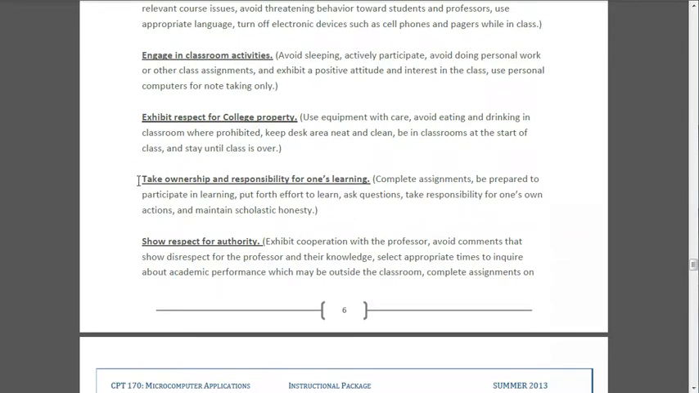Now this one you may have noticed I skipped. Take ownership and responsibility for one's learning. You must do your own work. There is information built into each one of the grader projects, which is your homework project, which will flag an integrity violation if you copy. So if you hand in somebody else's work, you will be flagged with copying. That is cheating.